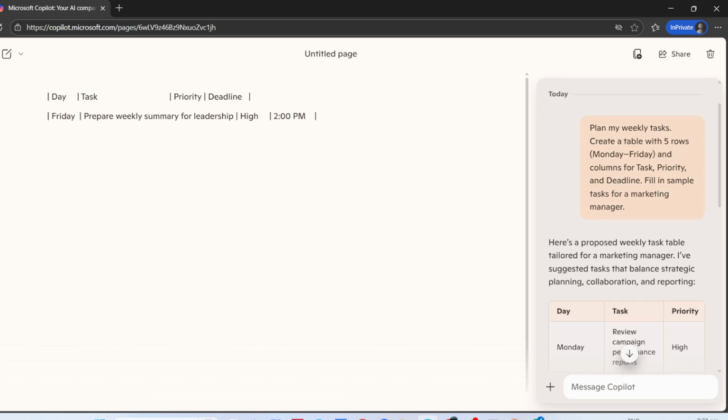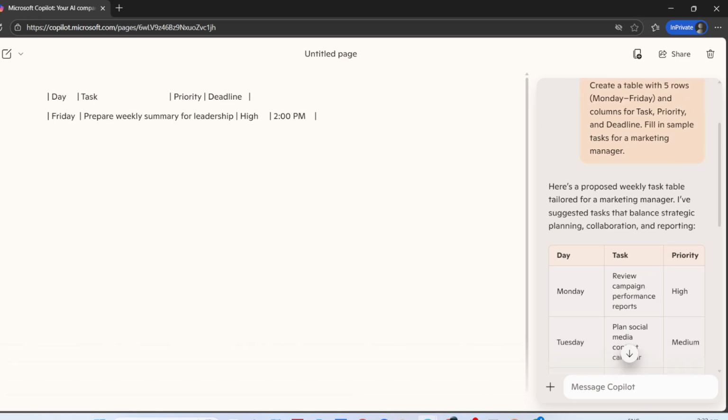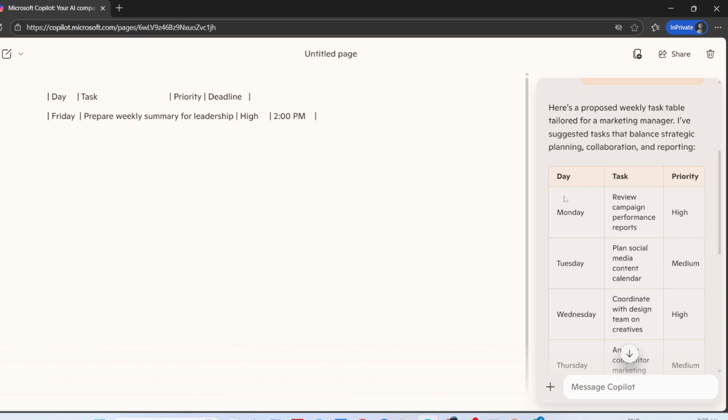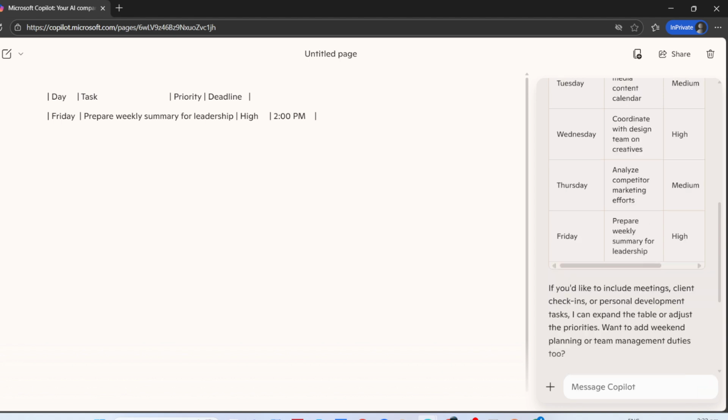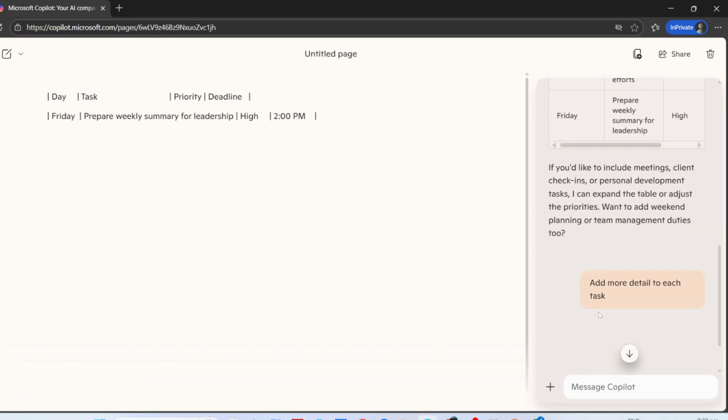Once you have your table, take a moment to review the notes Copilot has generated. It's always a good idea to give it a once-over to ensure everything looks correct and meets your specific needs. If you feel certain tasks or details should be expanded or specified, you can do that by typing in additional commands, such as adding more details to each task. Refining these notes gives you a tailored plan that accommodates all your requirements.